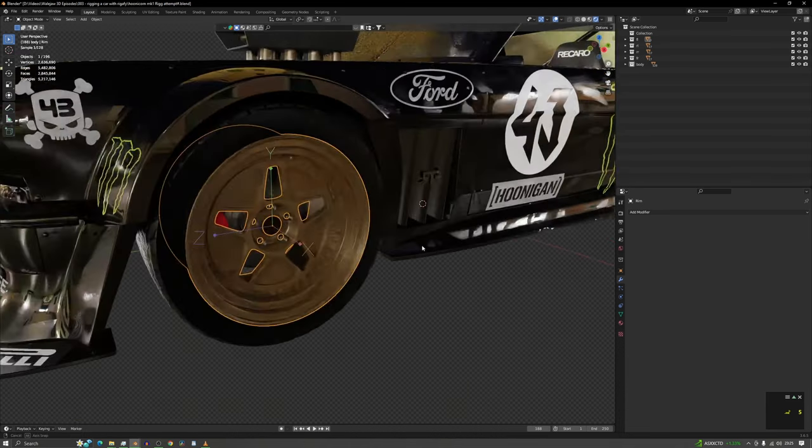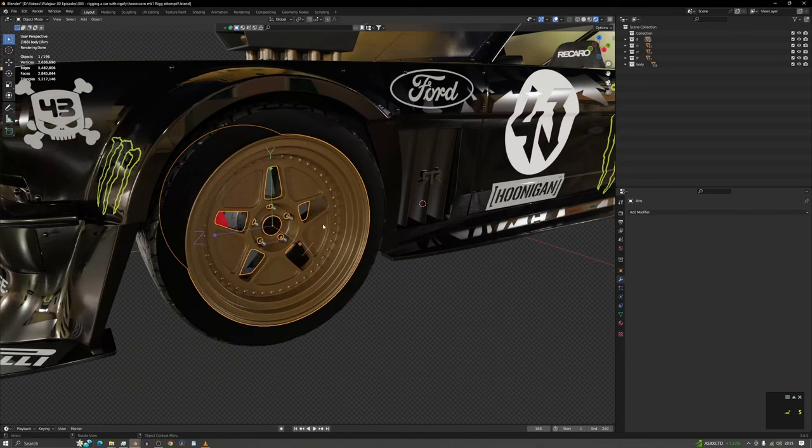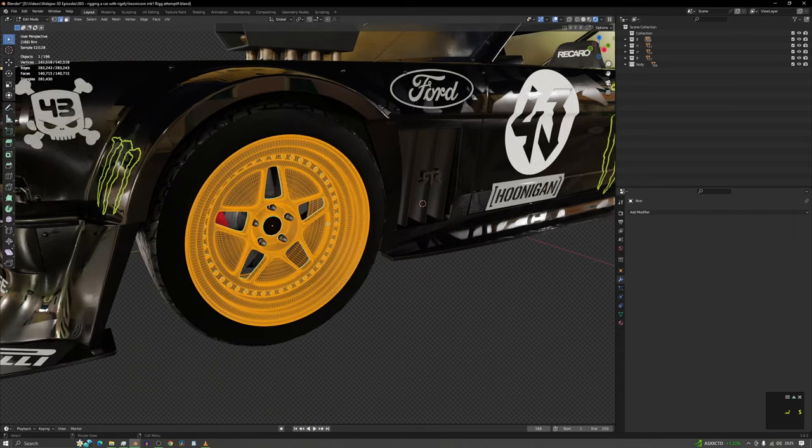So what you need to do basically is select your wheel, go into edit mode, select all the vertices that are in there, and then press Shift and S. This will bring up this menu here, which controls your 3D cursor. Now you want to put that 3D cursor to the selected area, so we're going to click this one here. And as you can see, we have a 3D cursor now.